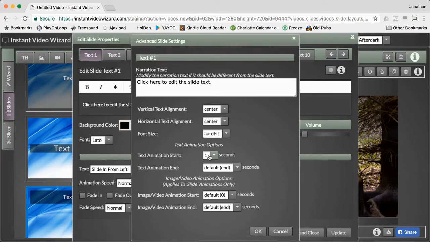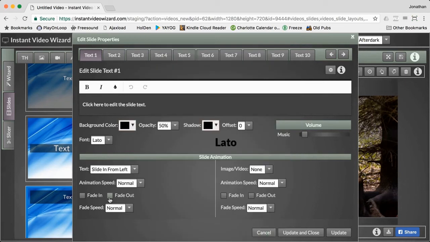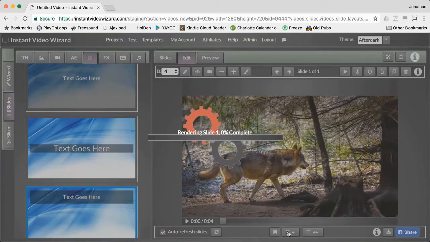You can set when the animation starts, and for animations that support an ending, you can set when the animation ends as well. The fade in and fade out also use the text animation start and end. So let's say that I wanted to slide in from the left after 1 second, but then I wanted to fade out at 2.5 seconds. So the text won't be on there for very long. I'll click fade out and I'll set the fade speed to very fast and watch what happens. It will slide in after 1 second, and then after 2.5 seconds it will fade out.